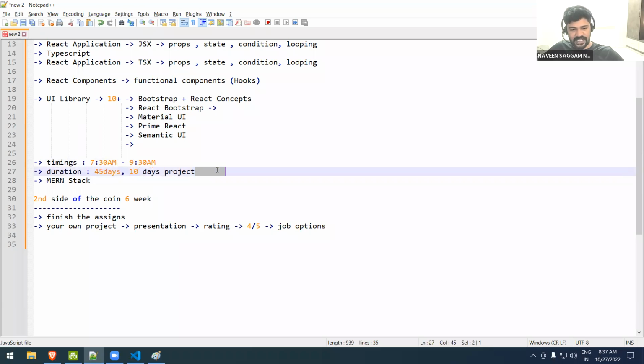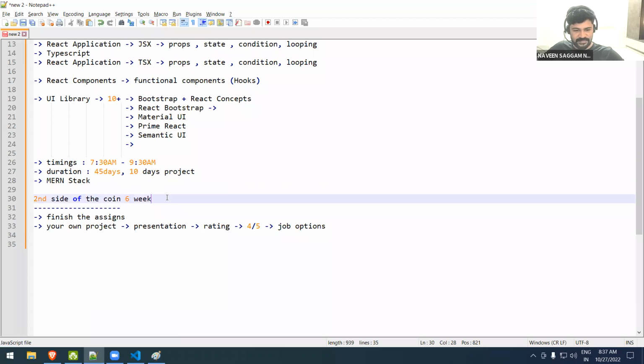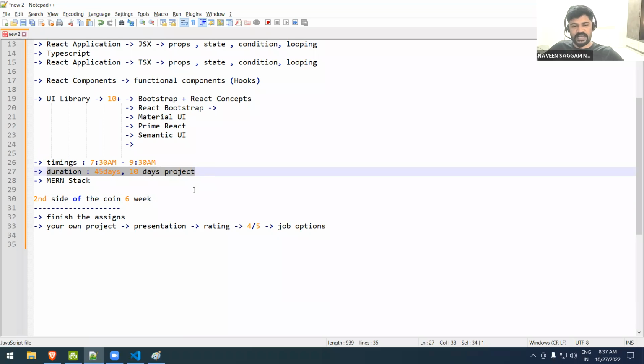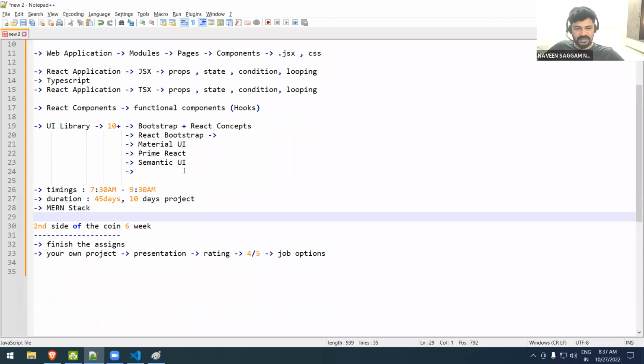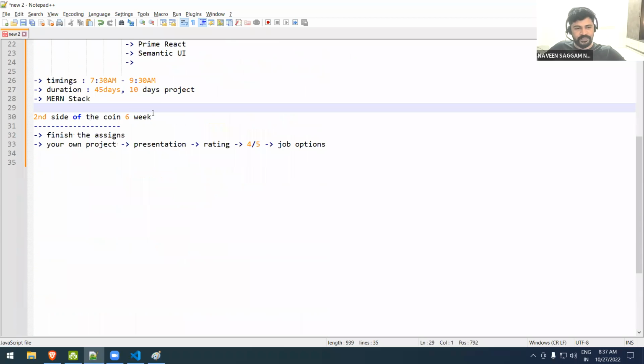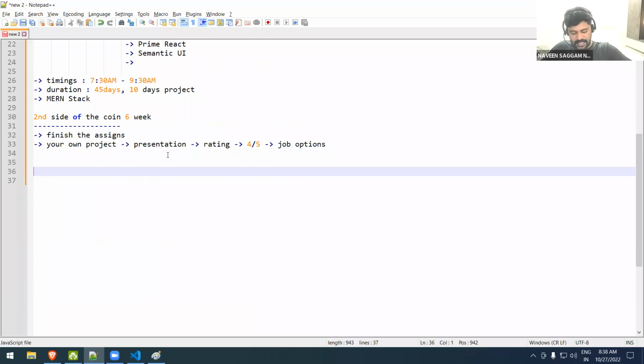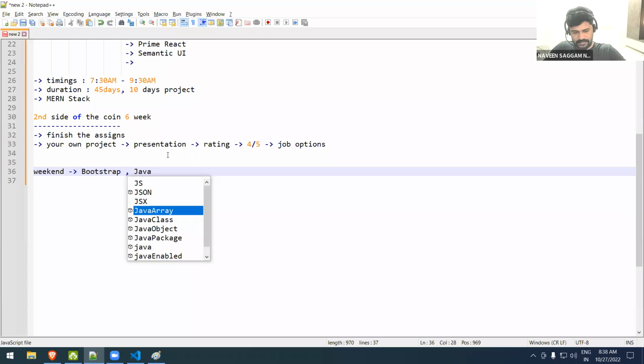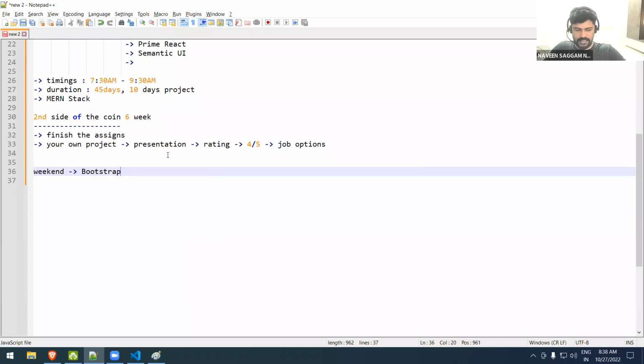So this weekend there is no class, because I have a class for the 9:30 batch. Actually I have to teach them Bootstrap and JavaScript this weekend. So that's the plan. This weekend no class for you guys in the 7:30 batch. Actually this weekend's class is not React, it's Bootstrap and JavaScript. Let me give you the idea, so that if you're interested you can join.